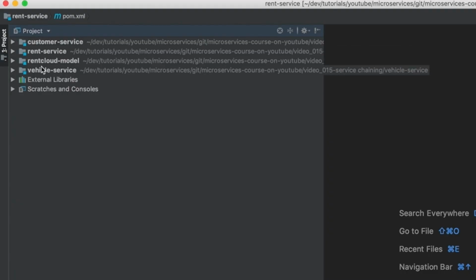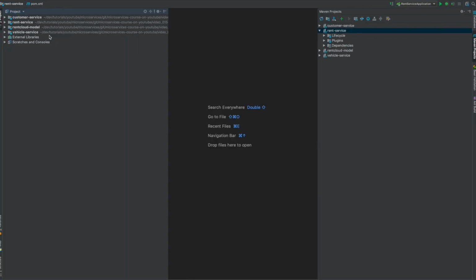Okay, so if you come back to this, you can see you have a customer service, a rent service, a model, and a vehicle service. Let me give a brief introduction. What we are going to do is implement a rent-a-car application, right? In a rent-a-car domain, you have cars, customers, renting, and so many other objects. For this, we only use a car and a customer. So you have a customer, you have a car, and the customer comes and rents a vehicle.